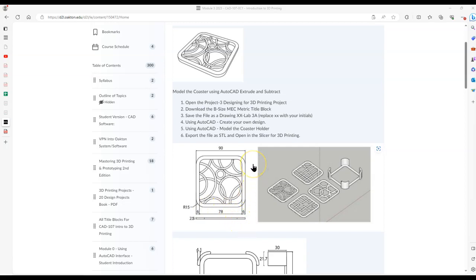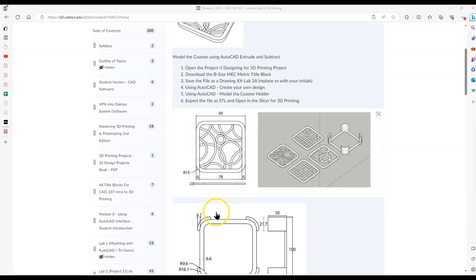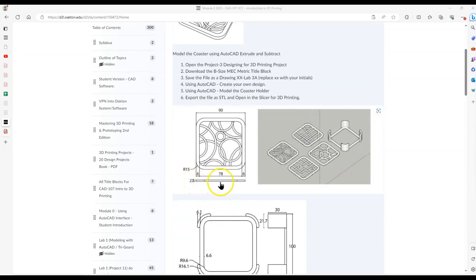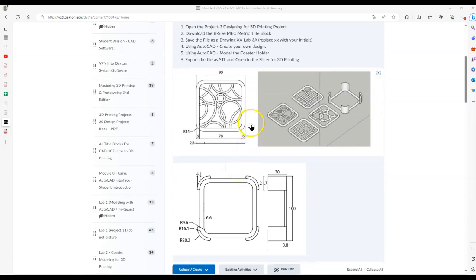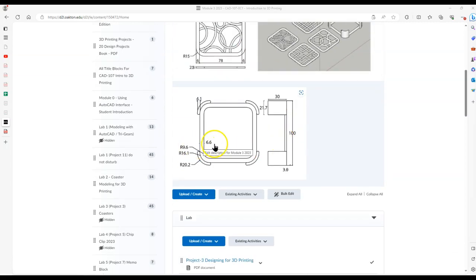And so we'll use our metric title block, and it will be 90 millimeters by 90 millimeters. And it will have a radius of 15 millimeters at the corners. And then the thickness around here will be 6 millimeters. We'll extrude it to be 2.5 millimeters, and that's a perfect thickness for 3D printing. Once we've modeled that, we will then create the coaster holder according to the dimensions, and then we'll bring it into the slicer and print.